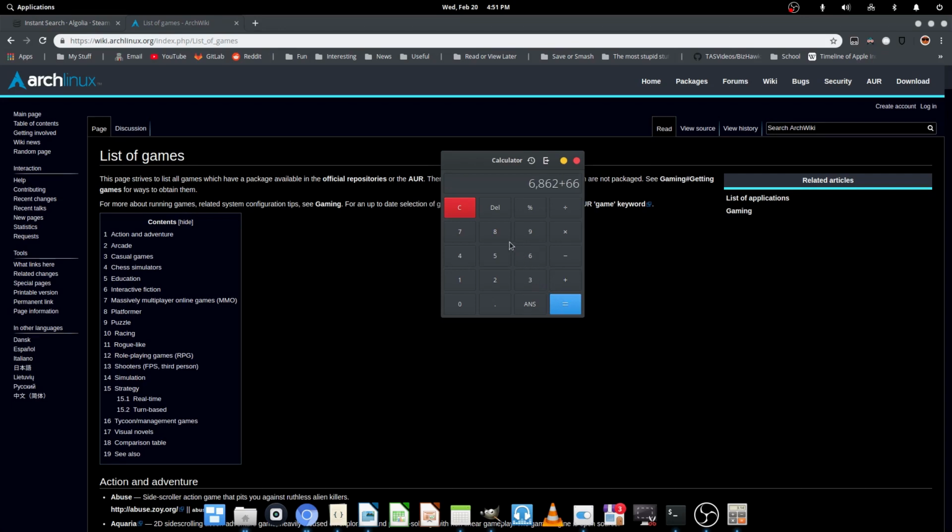88 Atari Lynx games. 58 Atari Jaguar games. 164 ColecoVision games. 448 Game Boy games. 396 Game Boy Color games. I keep forgetting to add a plus. Yeah, 448. Okay, we also got 396 Game Boy Color games, 703 Game Boy Advance games.